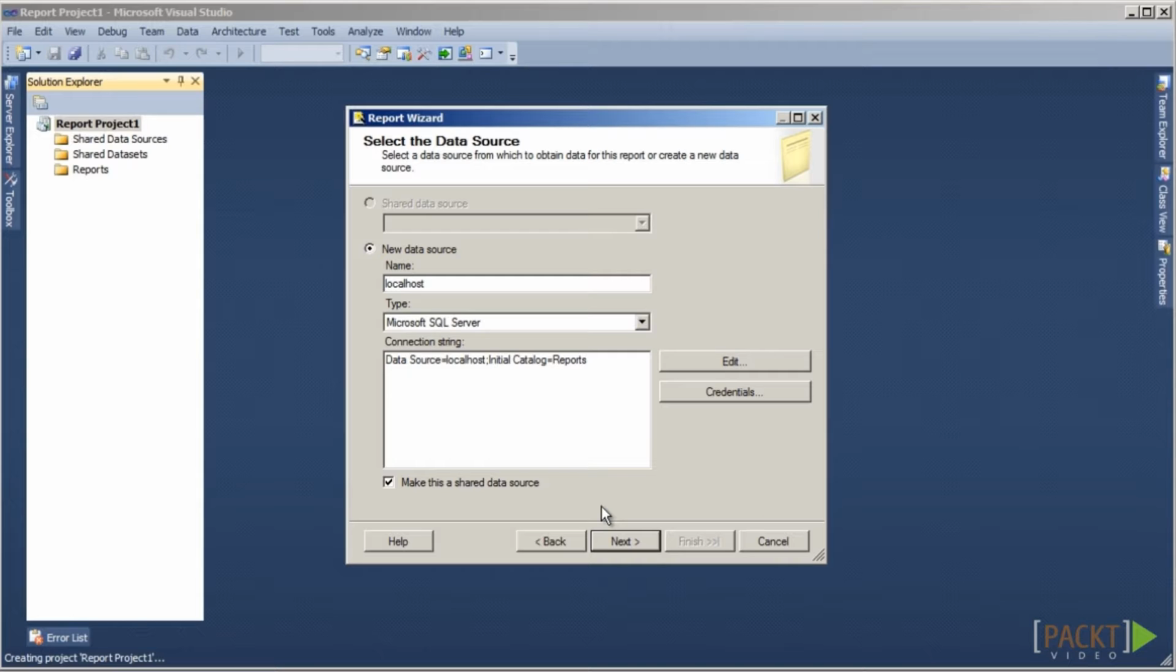When the wizard completes, this newly created data source will display in the Shared Data Sources folder in the Solution Explorer window. In future usage of the report wizard, you can choose Shared Data Source or create another new data source. Because this is our first data source in the new Reporting Services project, we must use New Data Source. Clicking on the Next button on this page will take us to the Design the Query page, which is the topic of our next video.